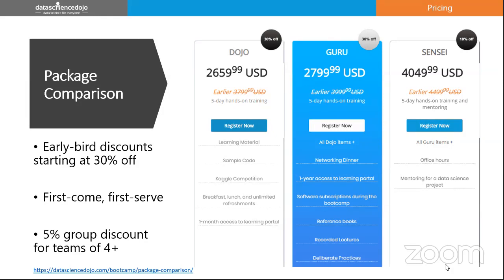So it comes with the 5-day training, your learning material, which includes your 4 Data Science Dojo lab manuals and access to the learning platform. It also comes with sample code, which is your access to the private Data Science Dojo GitLab, and then the Kaggle competition. So each attendee gets access to the Kaggle competition. They will be invited to participate in that competition. And then everyone also gets breakfast, lunch, and unlimited refreshments.